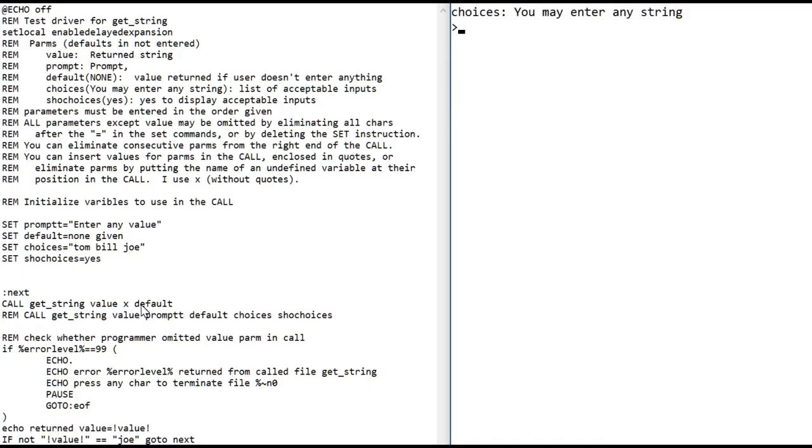And again, you can delete the names on the end to get rid of those parameters and use the system defaults. As long as you don't leave any gaps, use delete from right to left. So if your call looked like this, you could delete show choices, or choices and show choices, or through default or through prompt. You could delete any of those that way. You have to delete them in order from the right.